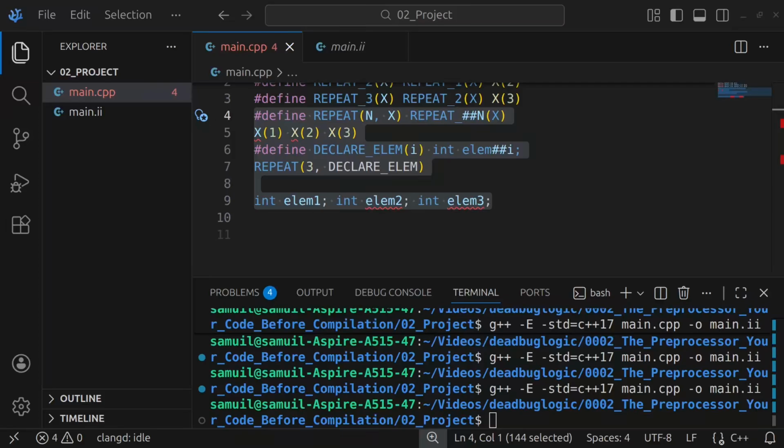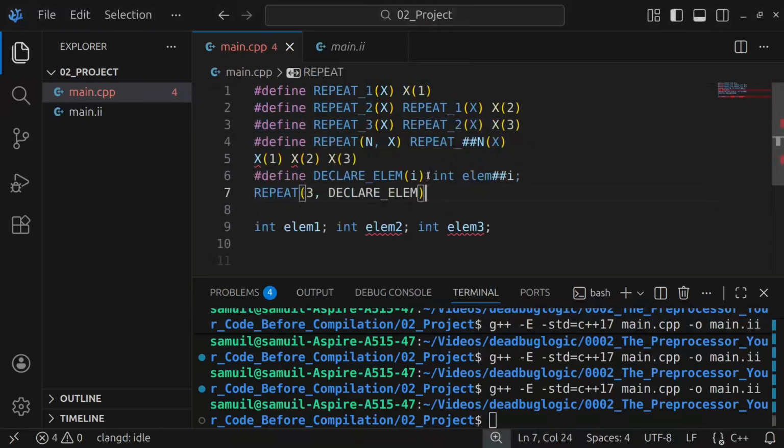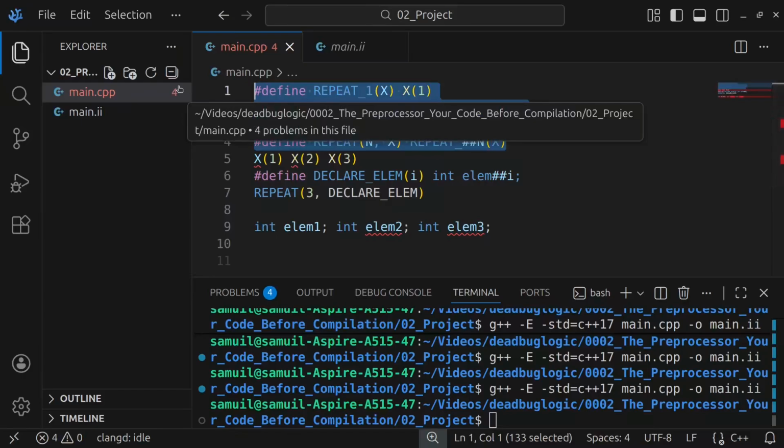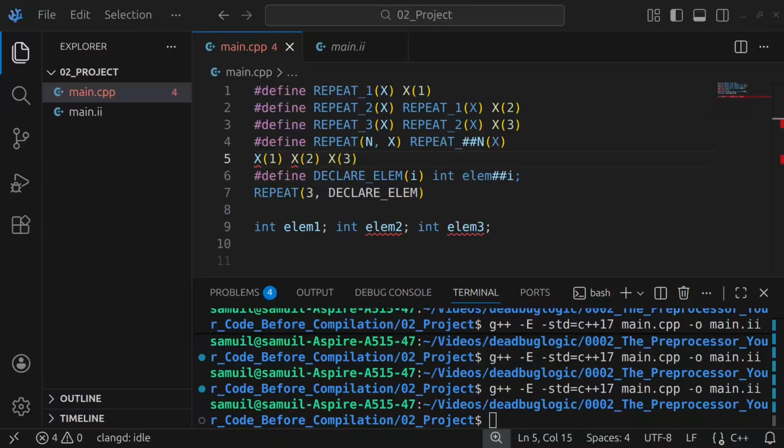It's used in libraries that need to generate repetitive boilerplate, like serialization frameworks. It's fragile. You have to define a separate macro for each count you need. It's good to know. It's good to understand it and to be able to read it when you encounter it in the wild. So next thing is conditional arithmetic.